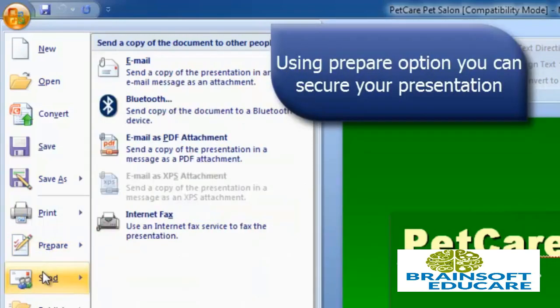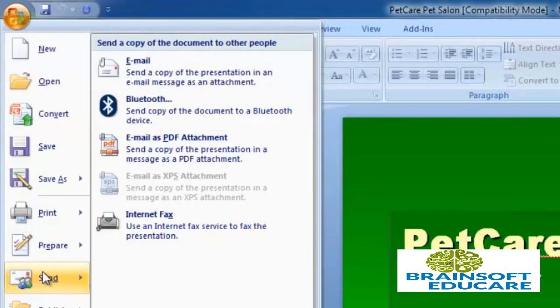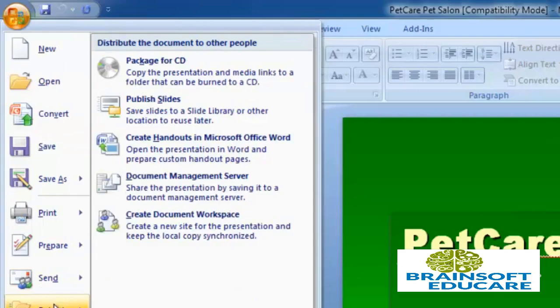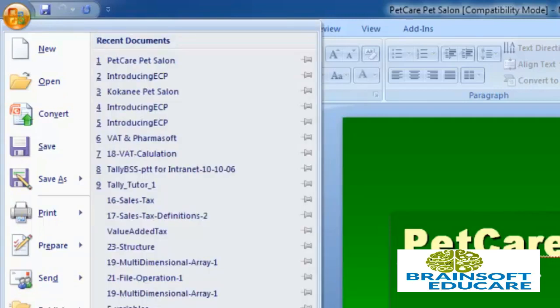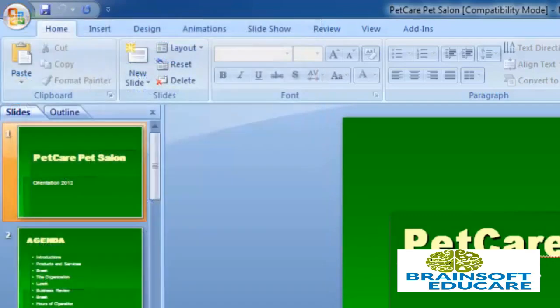You can send your presentation to your friends or any colleagues of the office by using this option. You can publish your presentation on CDs, internet or any other management server, and using the close option you can close your presentation. So these are the Office button options.